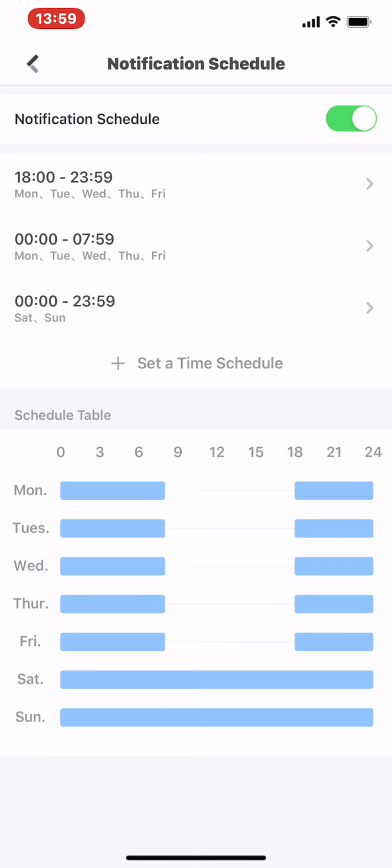I'm going to click in there to have a look at what settings have been enabled as far as the times. So we can see here, the first time schedule, we've got it set up from 6 p.m. to just before midnight. And then on the next one, we've got midnight till 8 a.m. And then the next one, we've got Saturday and Sunday, basically 24 hours. So if anyone sets off any of those cameras in those times, it's going to notify me.